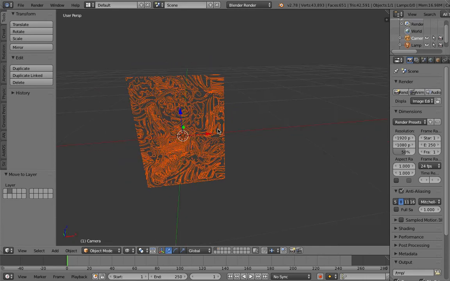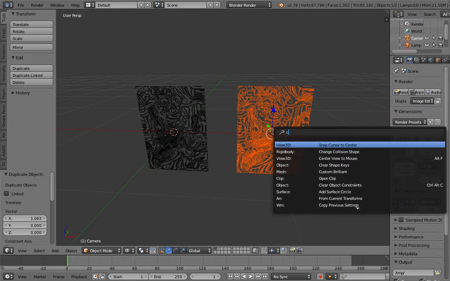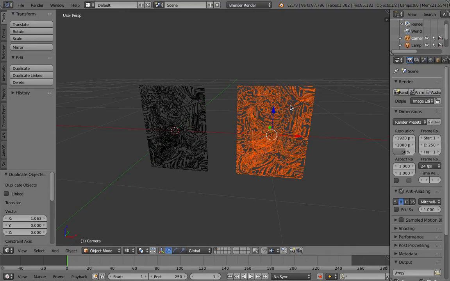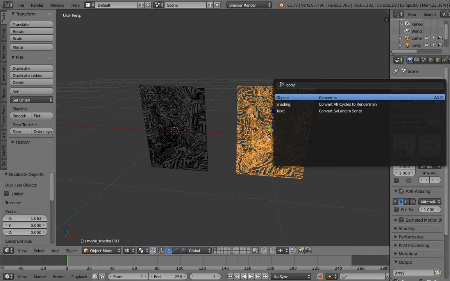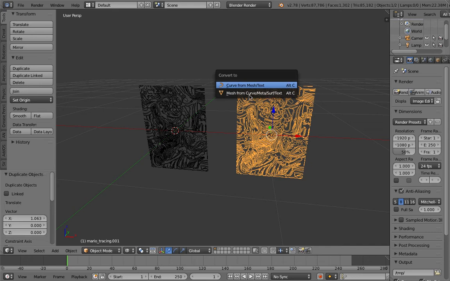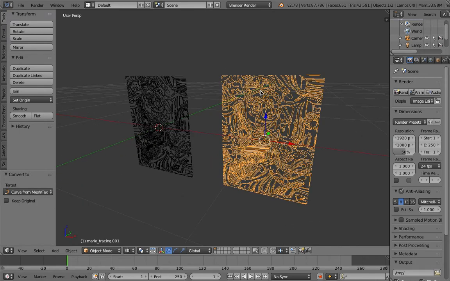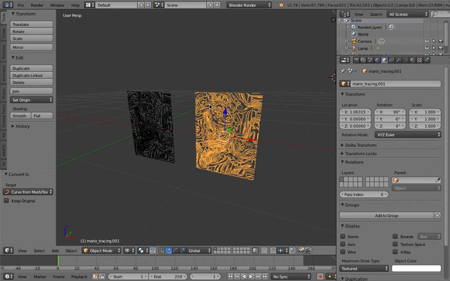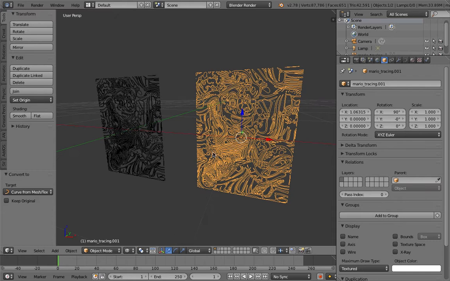I have not tried this, but if I duplicate this and then convert it to, let me save it first. Mario tracing Houdini Blender 001. If I convert this into, what is this? This is a mesh. Convert to curve. Hopefully it doesn't take too long. Okay, it's pretty fast. This is cool. This is the curve version with Blender curve.